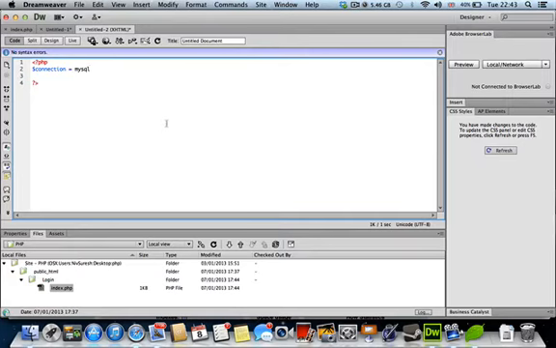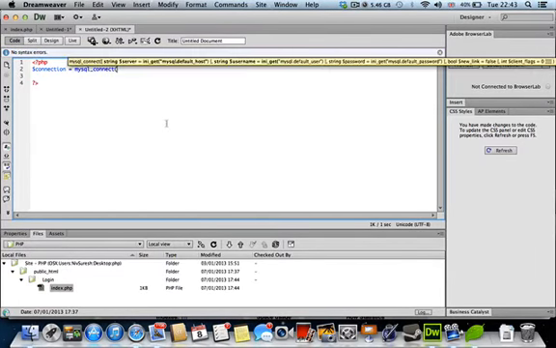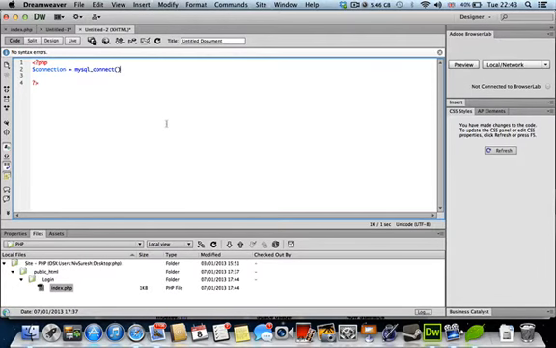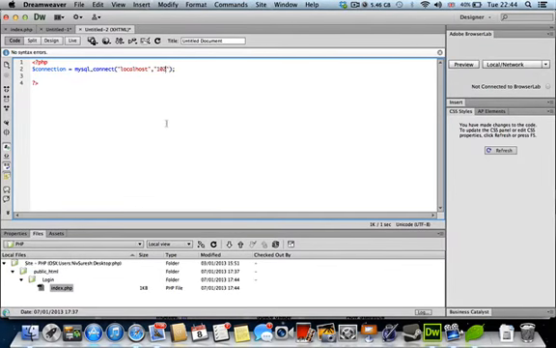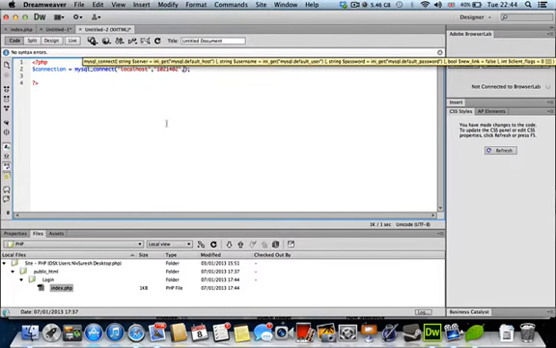So start off by just writing $connection equals mysql_connect. Open close brackets. We need 3 types of quotation marks in here. The first one you would write localhost. The second is the username that you use to log into your database. And the third being the password.